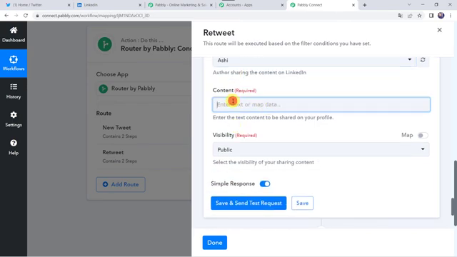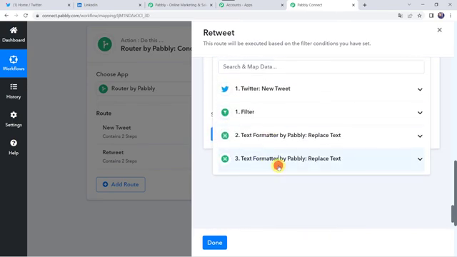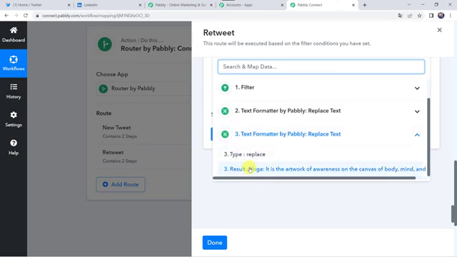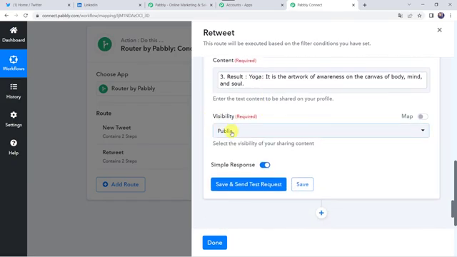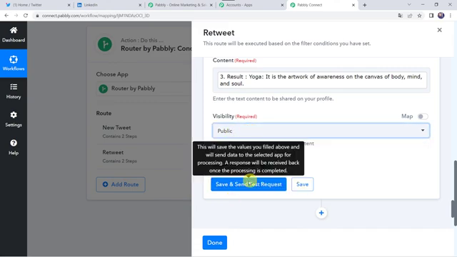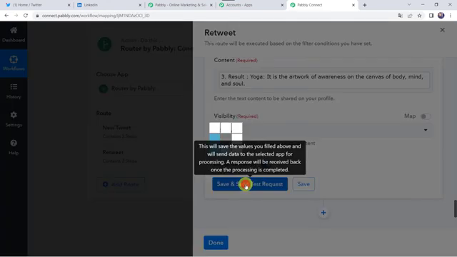Now again we have to map the content from our text formatter. And this was the content result of the third step. And here we have to again select the visibility as public. You can just change it as per your requirement. And let's click on save and send test request.